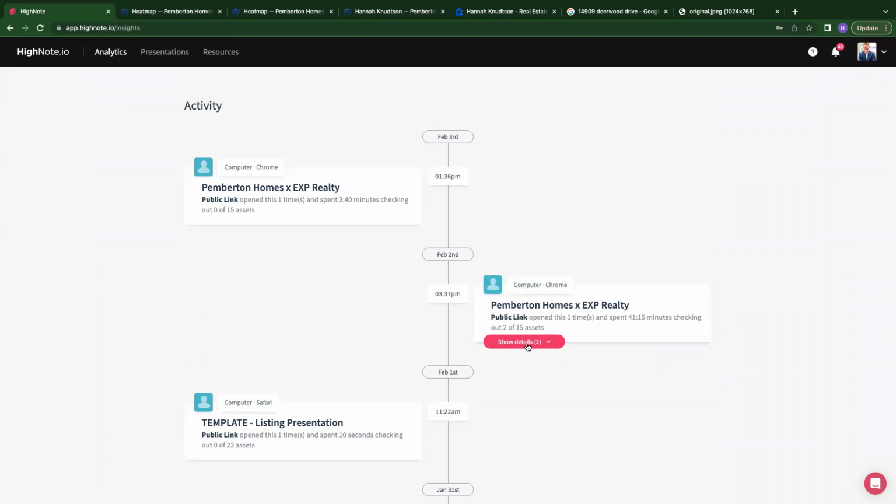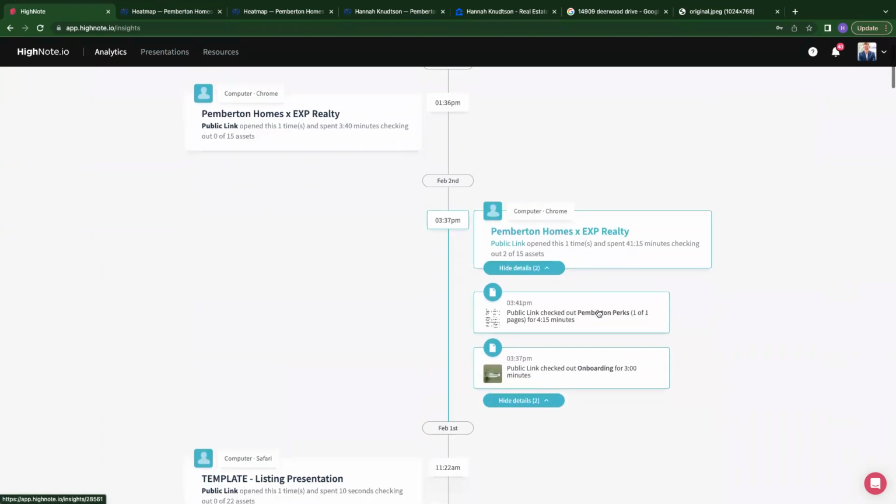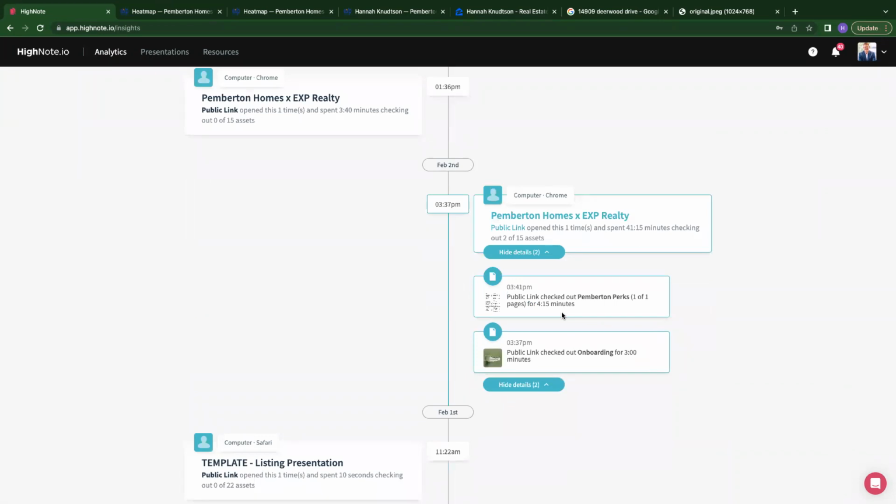Well, this is not a listing one, but it's an example. Once you send out the link to a specific person, you'll be able to see that they looked at this specific page, the Pemberton Perks page, for 4 minutes and 15 seconds. If that's a listing and they're looking at the market stats for 4 minutes, you know they're really interested in what the market is doing and where it's at. If they're looking at square footage consideration, that's just that little blurb, so if they're looking at that for longer than 1 minute, they're really thinking about square footage and what that means for them. So you can use that to your advantage.